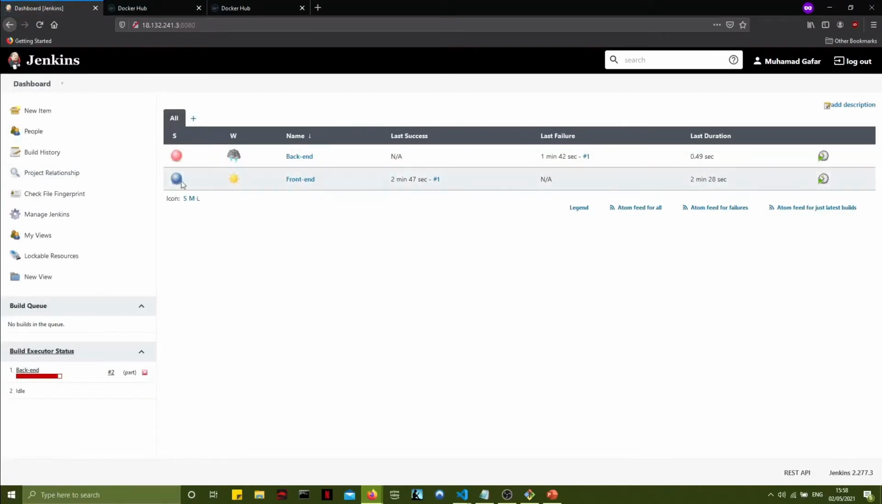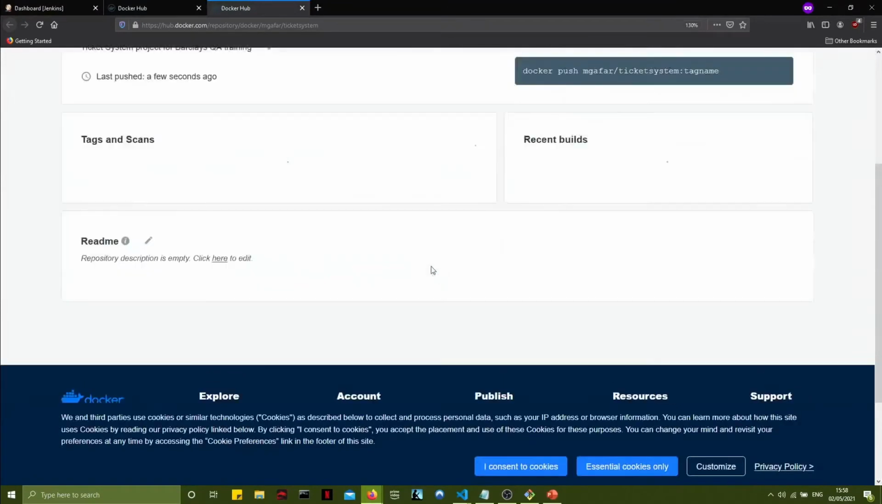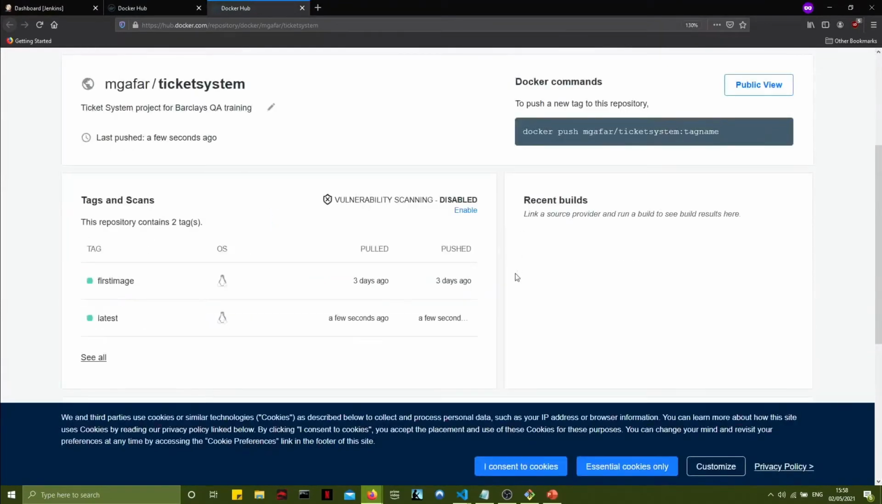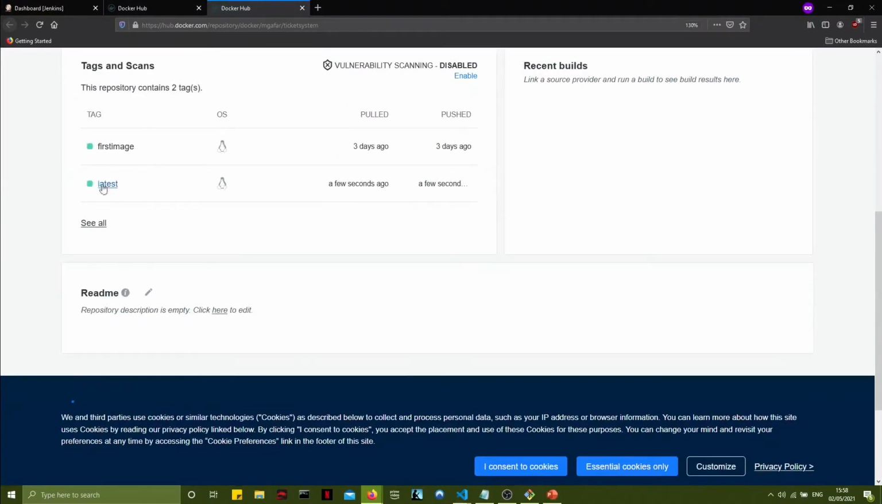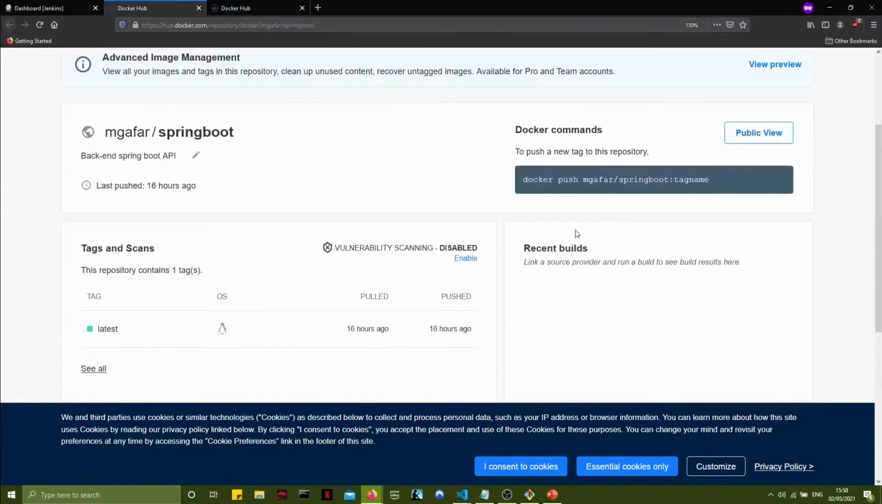So the front end is now blue and says success. Let's have a look at that. So it was previously a day ago, was last pushed. Here we go. So the latest image has now been pushed a few seconds ago. It's 3:58 p.m. Perfect. So we've got the pipeline working for that.